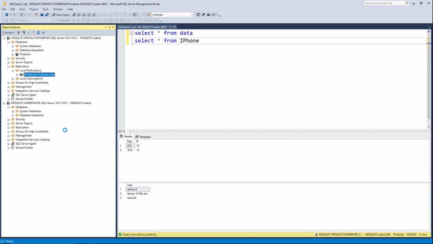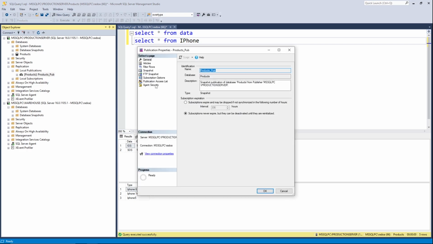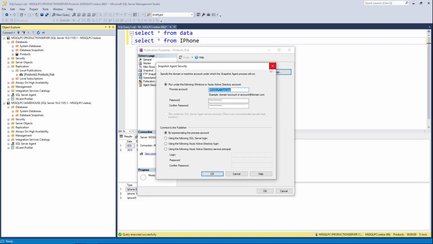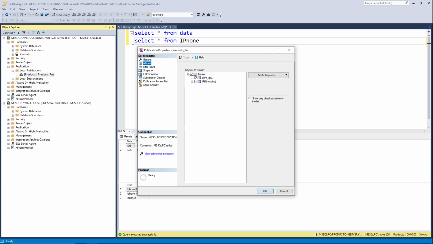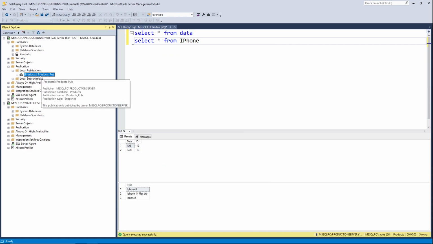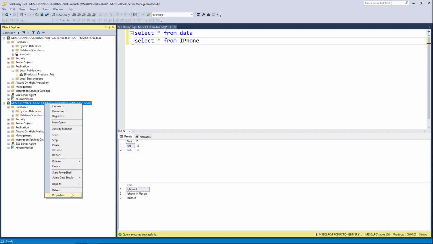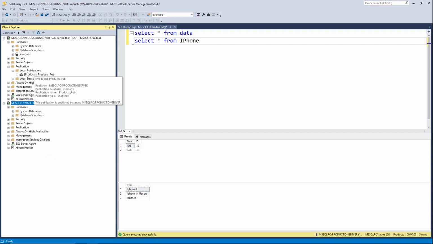If I go there, properties, security agent, let me see the account. Okay, everything looks good. All good here. Article is all right. So we created the publication. Now we need to also create the subscription. As you can see on the subscriber side, we haven't got any database yet. If I refresh it, we don't see anything here yet. Even if we refresh it from the server side, nothing is there.